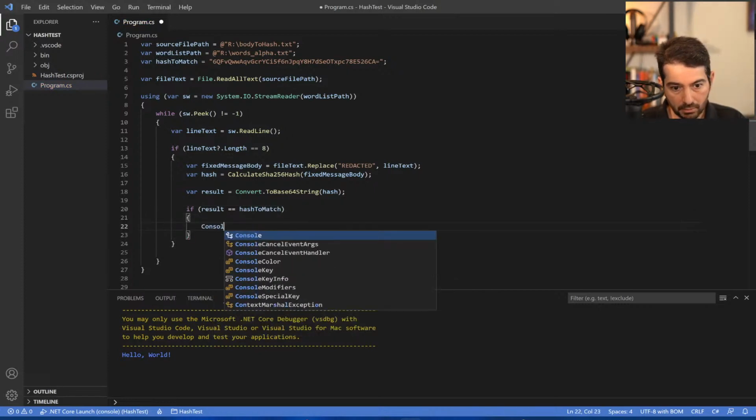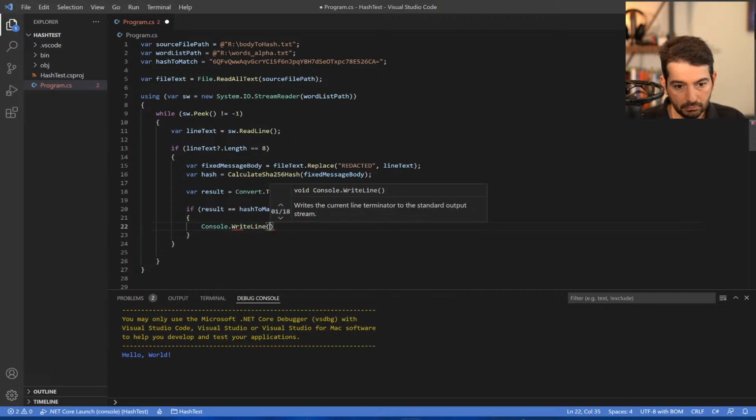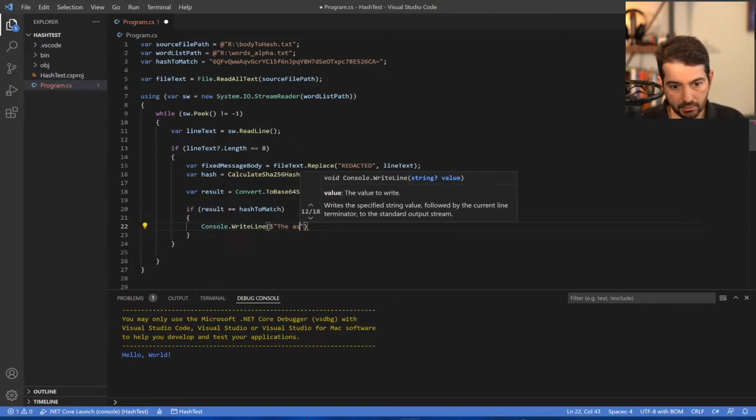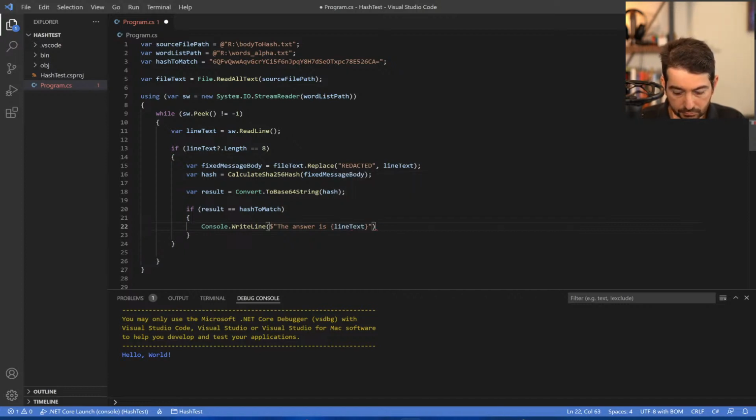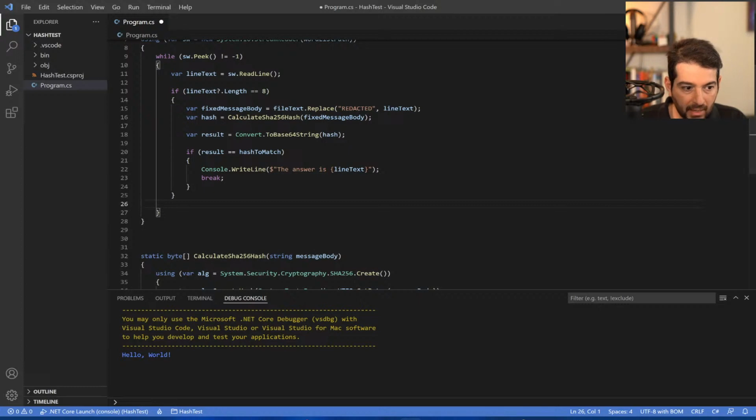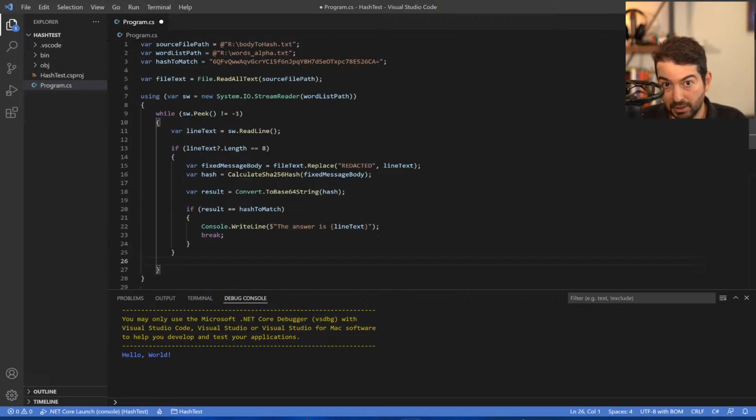Then we can say something like the answer is line text, so essentially the word that we were after. An important thing here is that if we found the answer, there's no point in going through the rest of the alternatives, so we can just bail out here. And I still want to know at the end that this finished, because it might finish without finding anything, so I want to get some type of notice that it did finish.